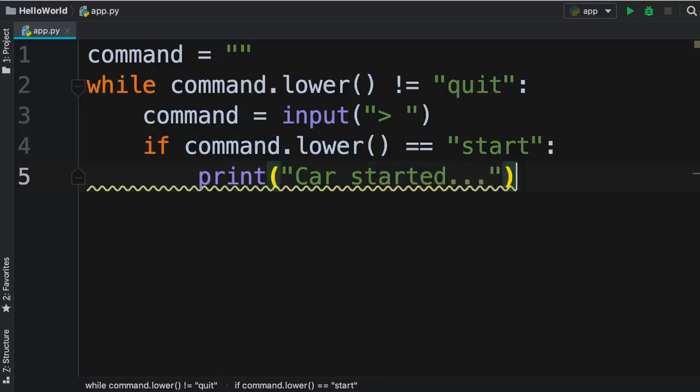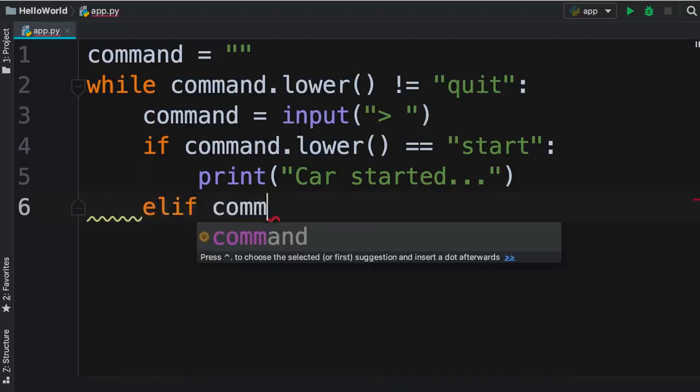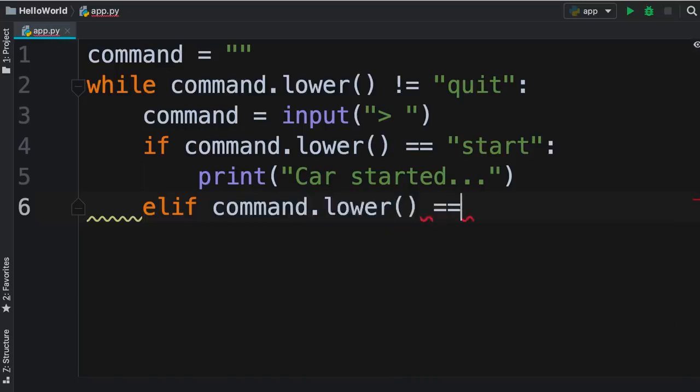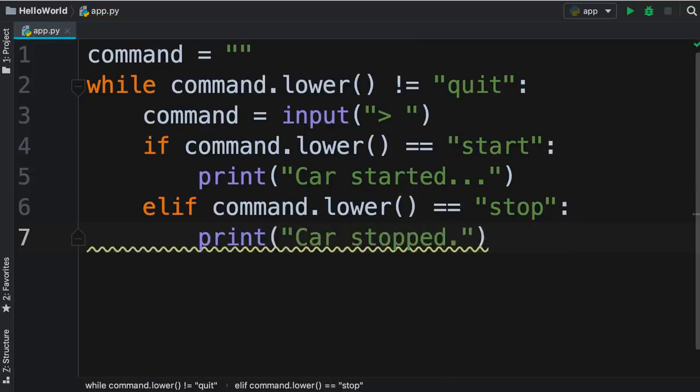It doesn't matter. Now the second condition. What if it's not start? Maybe it's stop. So elif command.lower equals stop. There you go. Then we print a different message, car stopped. Now look at our code. We have repeated this lower multiple times. This is bad. In programming, we have a term called DRY, which is short for don't repeat yourself. So whenever you have duplication in your code, that means you're doing something wrong.